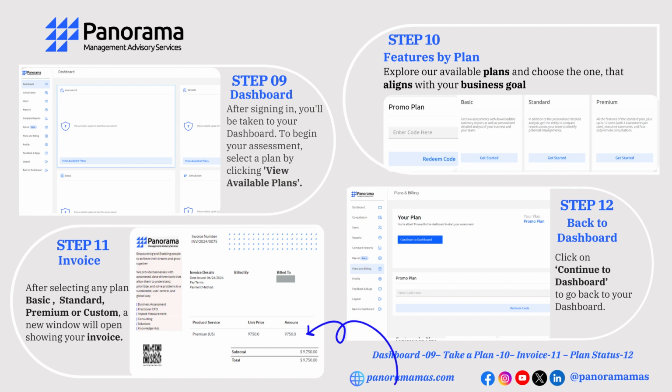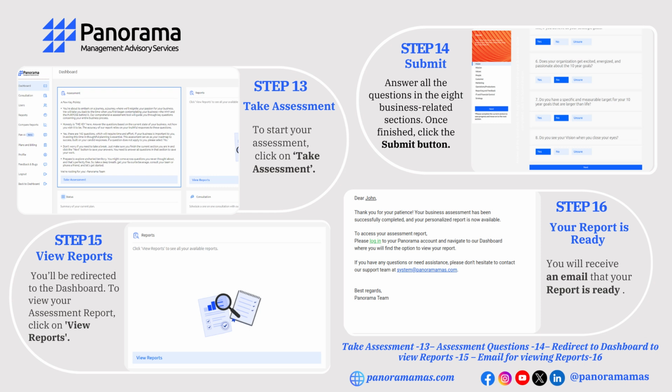The invoice will be opened in a new window. You can save it using the download button that you will find there. Now go back to the previous tab and click on Continue to Dashboard to return to your dashboard. To start your assessment, click on Take Assessment.